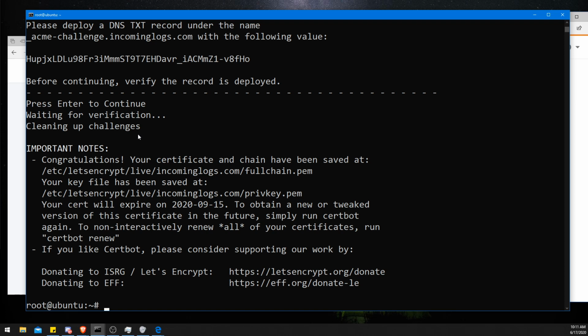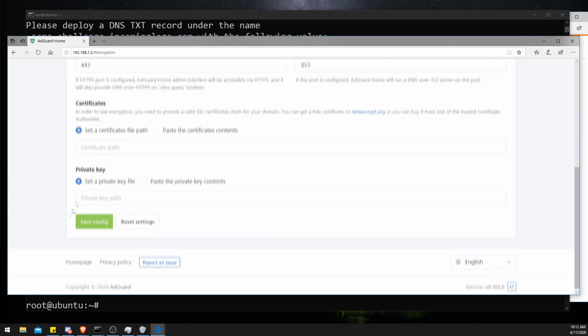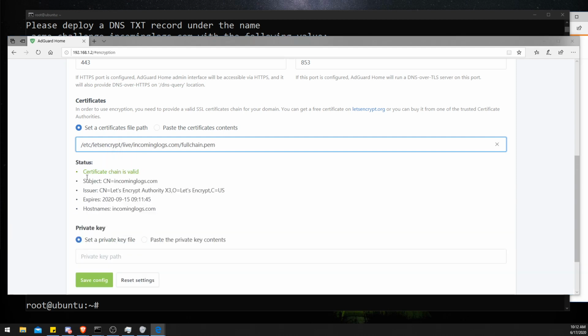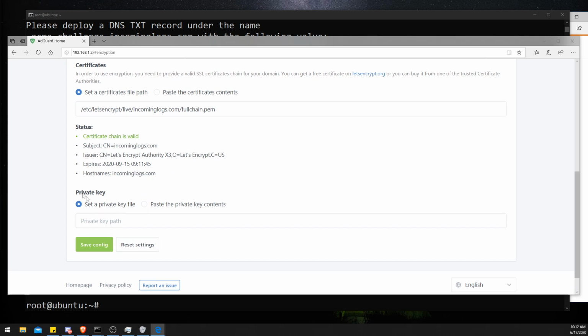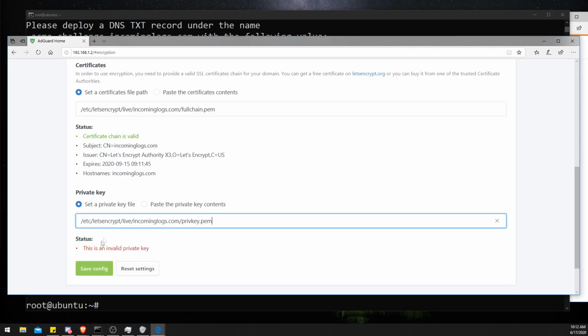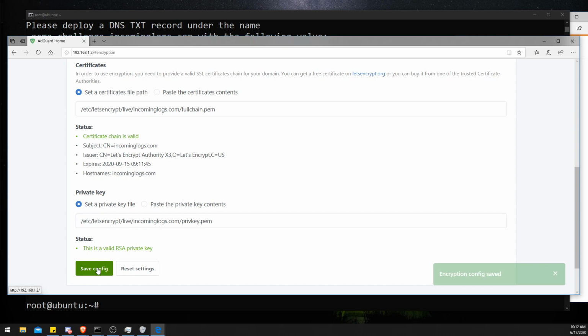All right, so now that our certificates have been saved, as you can see, the /etc/letsencrypt/live/incominglogs.com/fullchain.pem. We're going to go ahead and copy down that pathway, and we're going to put it in towards our certificate path, and it says it's been validated. Then we're going to do the same thing with our private key, and go ahead and save settings.